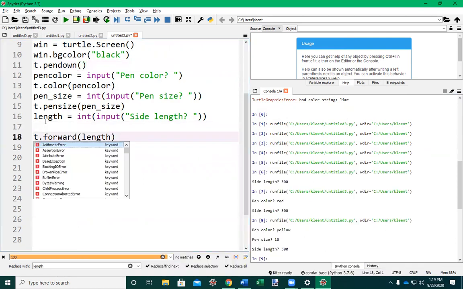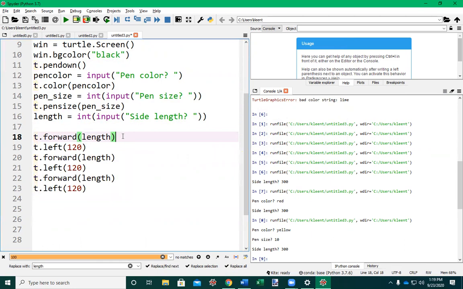Okay, and now I don't want to do a triangle anymore. I want to do a hexagon, six sides, okay? How much do you have to turn for a hexagon? Anybody know? Anybody want to guess? Nope. How many degrees in a circle? 360. Okay, so all the way around is 360. If I want to do a triangle with three sides, what was the angle? 120. If I want to do a square with four sides, 90.